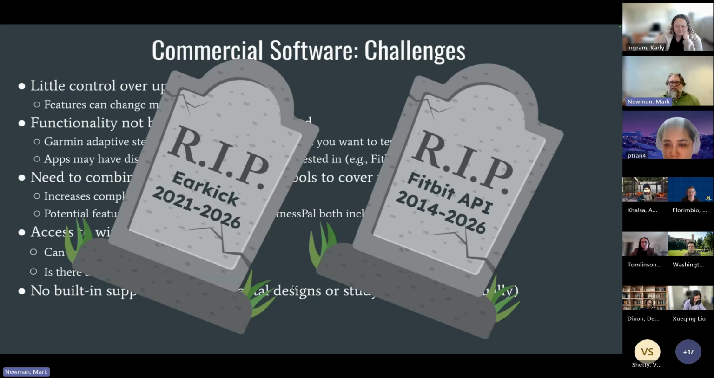Another thing that we learned in the last couple of weeks was that the Fitbit API, which we have used in at least half a dozen studies, so we have a lot of experience and a lot of software built for accessing and dealing with data from the Fitbit API, is being sunsetted. It will no longer operate as of September 2026, which is about a month after we have 2 studies going into the field that are expected to use the Fitbit API.